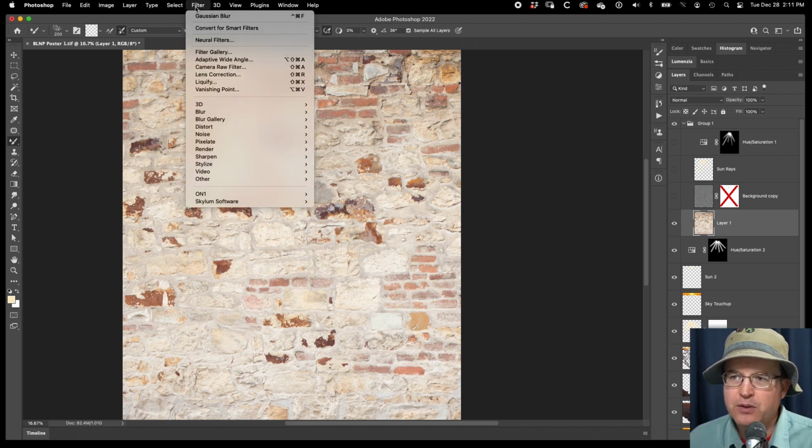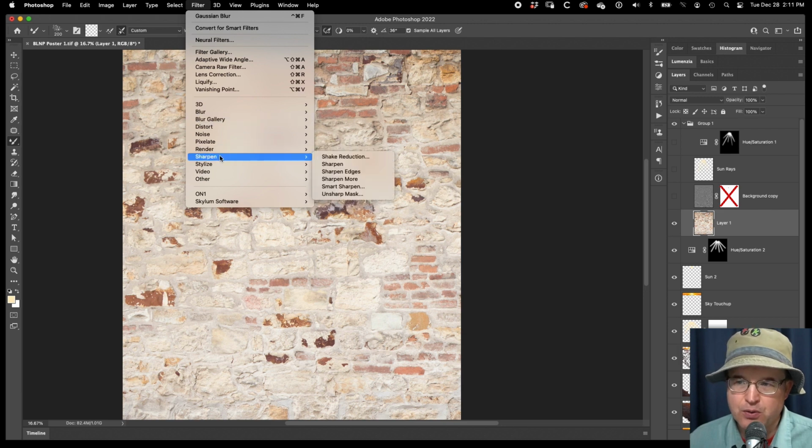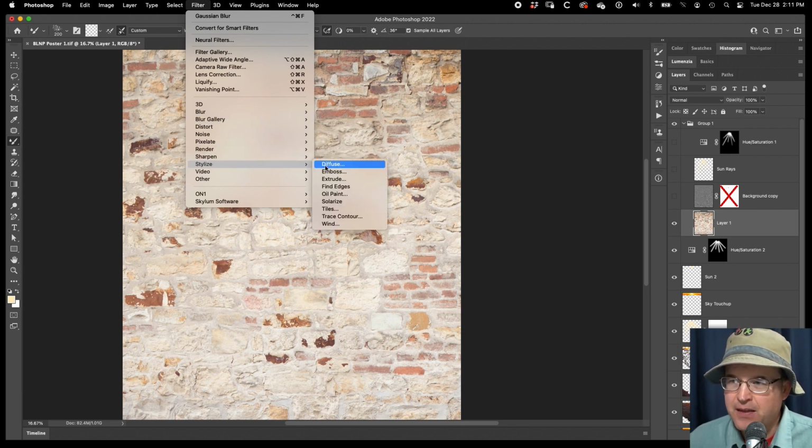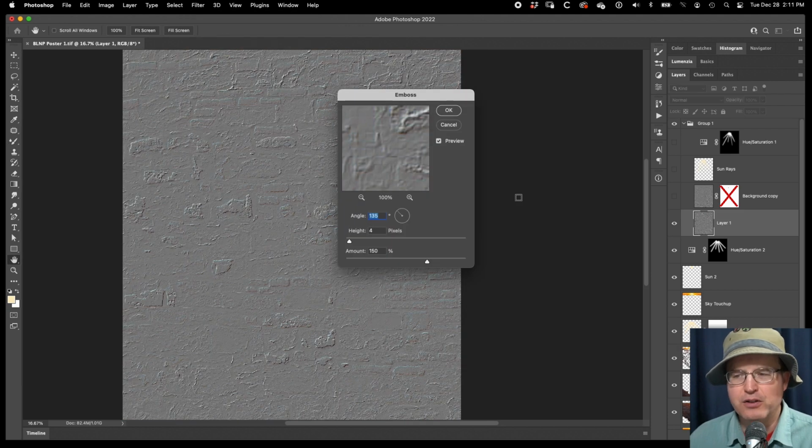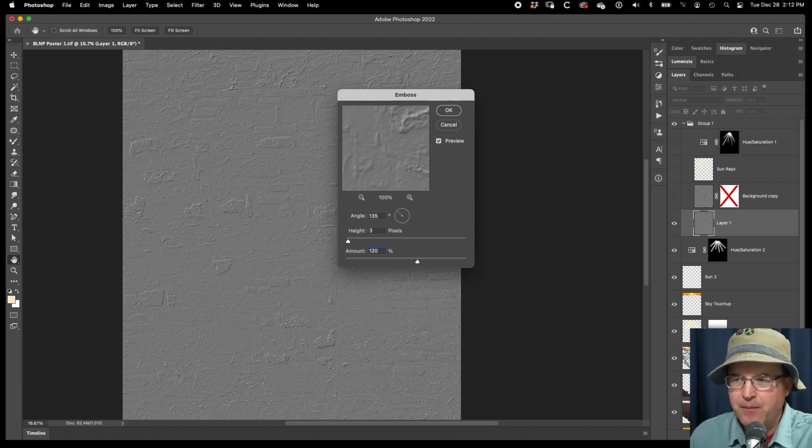So what we need to do, we go to filter, and we're going to go to stylize, and then we're going to go to emboss. Certainly I could create an emboss effect on the layer's style itself, but I don't want to. I just want to do it this way. This is a little more simple approach to doing it. I'm going to try actually this time 3 pixels and about a 120%. I have experimented with these other numbers, and then I always tend to pull it back a little bit. So I'm going to start with lower numbers to begin with.